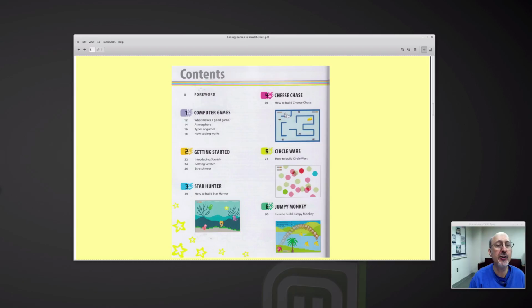Here's the contents of the book. This is just one of the pages of the contents. So I think there's 12 different games in the book. And one of the things I really love about this book is that the publisher and the authors, one of the purposes of writing the book is to create a culture of creative programmers. So it's not just teaching the skills, but creating the culture.